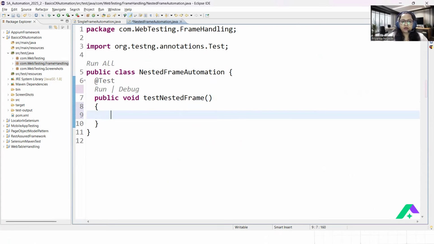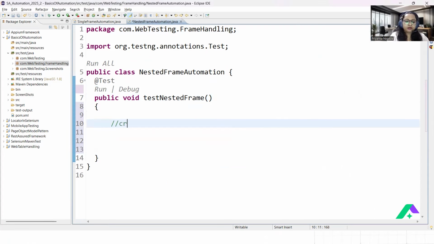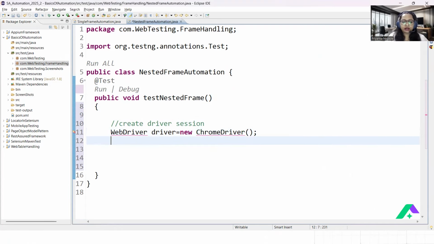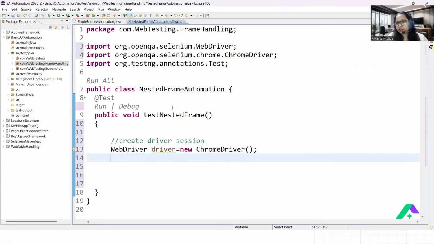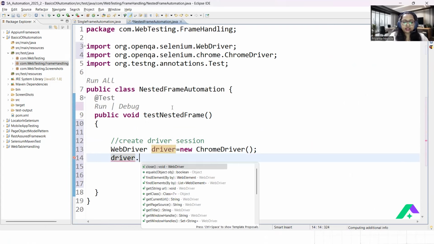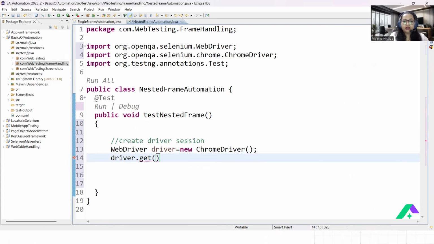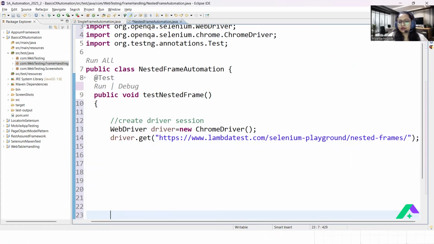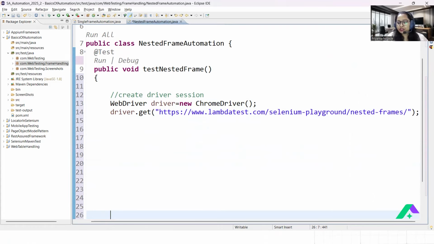What is the first statement? We need to create a driver session. So I'm writing WebDriver driver equals new ChromeDriver. Just create your driver session and import it using the shortcut Control Shift O. Then I will write driver.get, and this is the URL address which I will pass. Once it is passed, the application will launch.